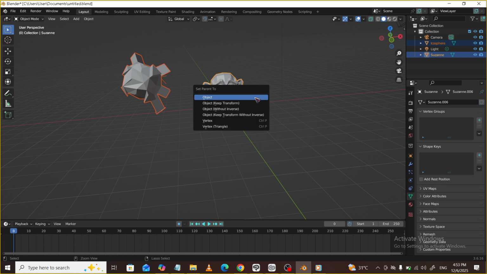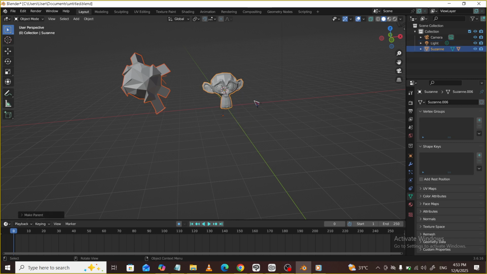By choosing Object, you're telling Blender to create a direct parent-child relationship, so the child inherits the parent's transforms without adding extra constraints or bones. It's simple, predictable, and ideal for most scenes. From now on, whenever you move, rotate, or scale the parent, the child will follow automatically. You can still edit the child on its own. It just means its position and orientation are now relative to the parent. Think of the parent as the reference point and the child as a piece attached to it.